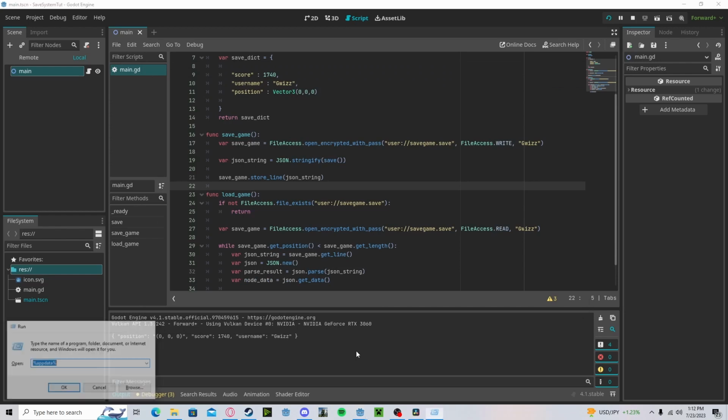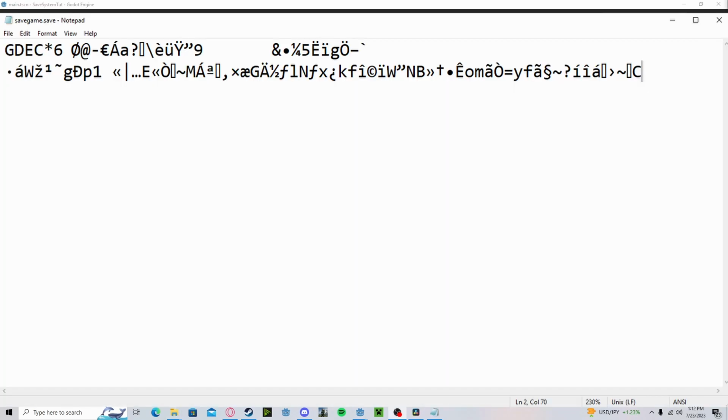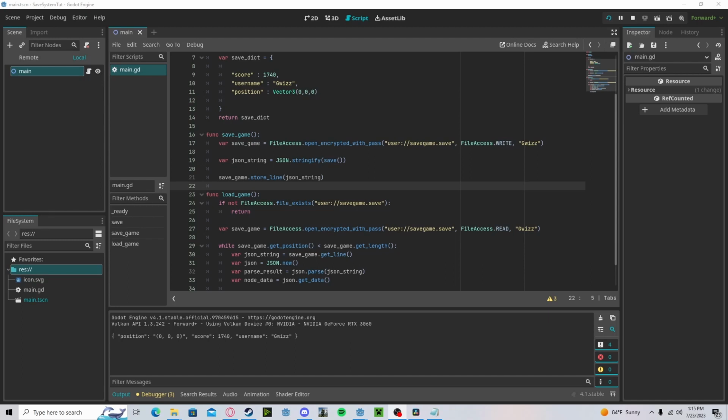However, if we go to our files, you'll notice your save data looks quite a bit different. This way, players cannot change data that you don't want them to, such as changing their score to a high amount or moving their position to get out of bounds.